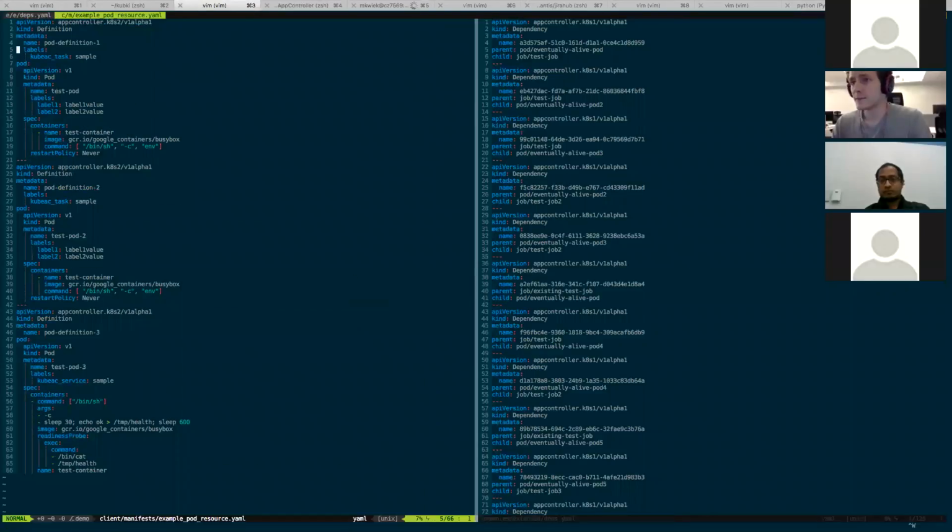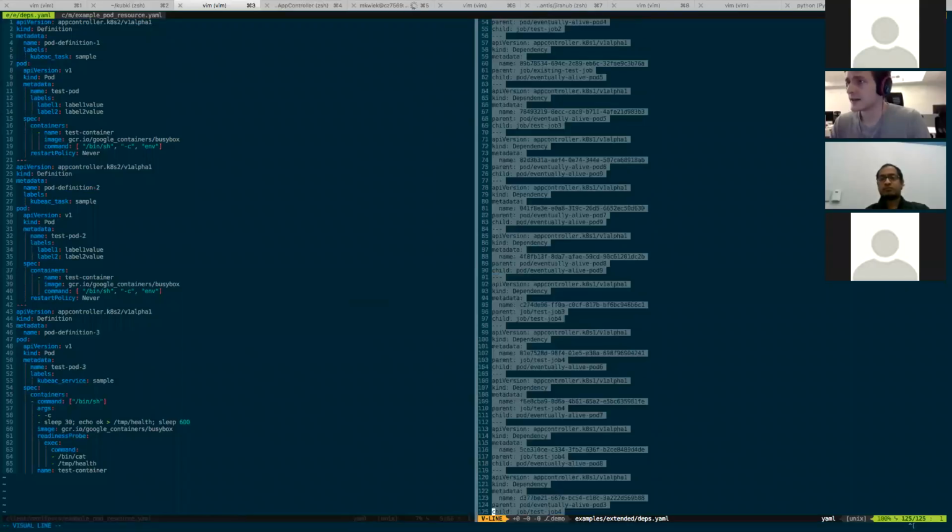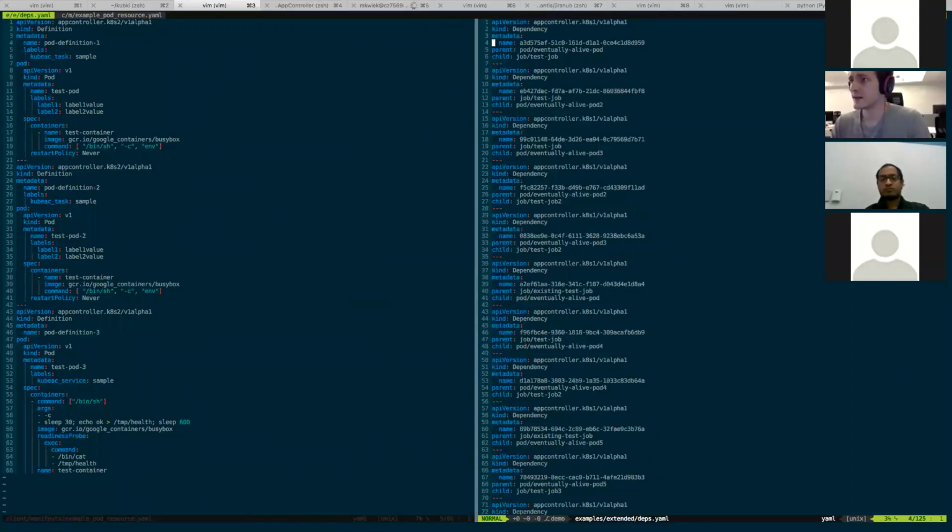So here are the third-party resources. Here on the right, we can see the dependencies. This is only Kubernetes metadata. Parent and child is the data that is actually used. So we can see that this is a pod, which will be named eventually-alive-pod, eventually-alive-pod-2, etc.